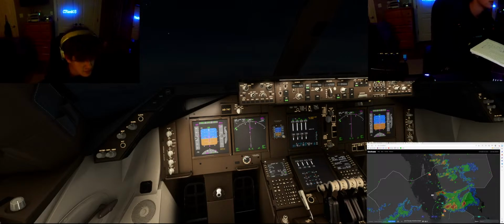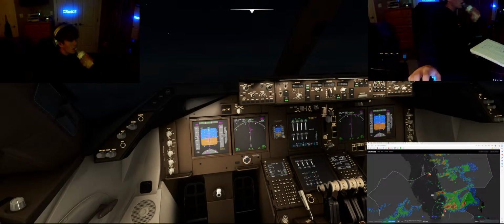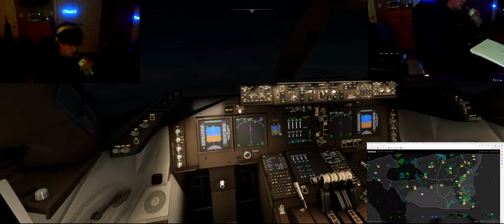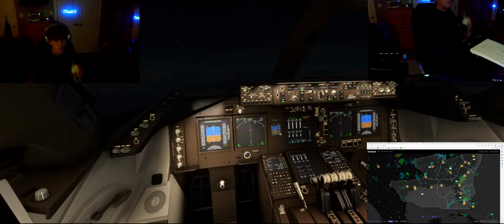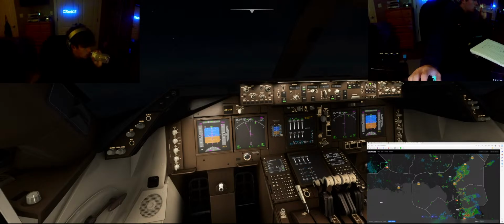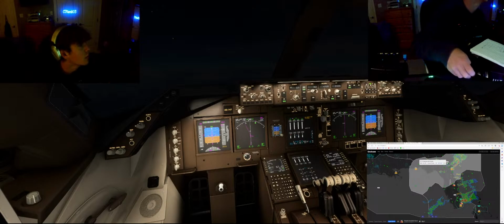Yeah, estimated flight time was 2 hours and 40 minutes today. Breath of fresh air from the previous 4 hour and 6 hour long flights I've done. Jacksonville Center is also online. They're going to be on 135 decimal.